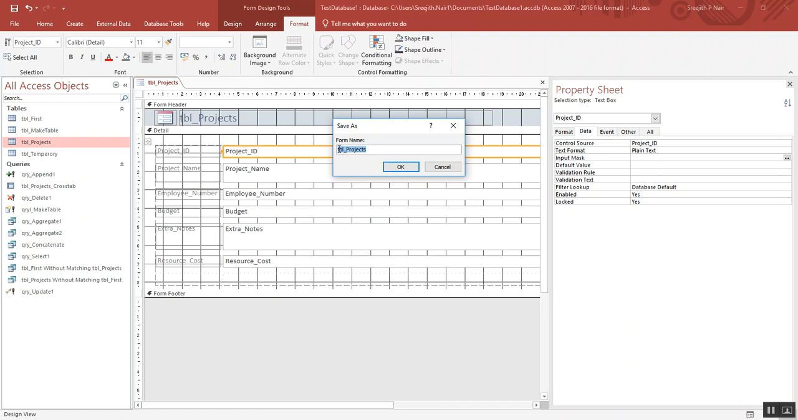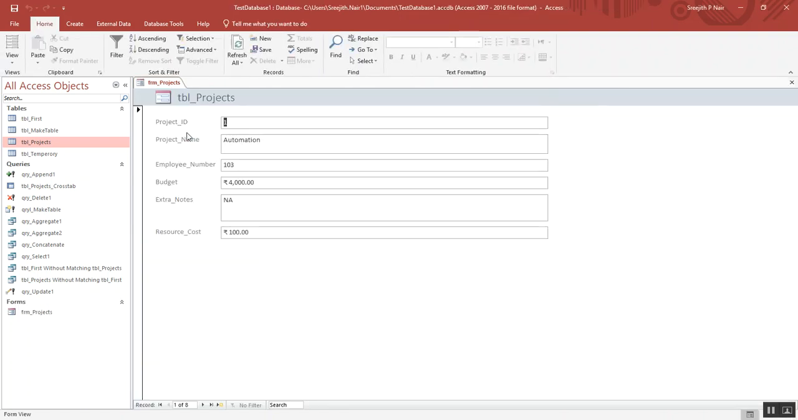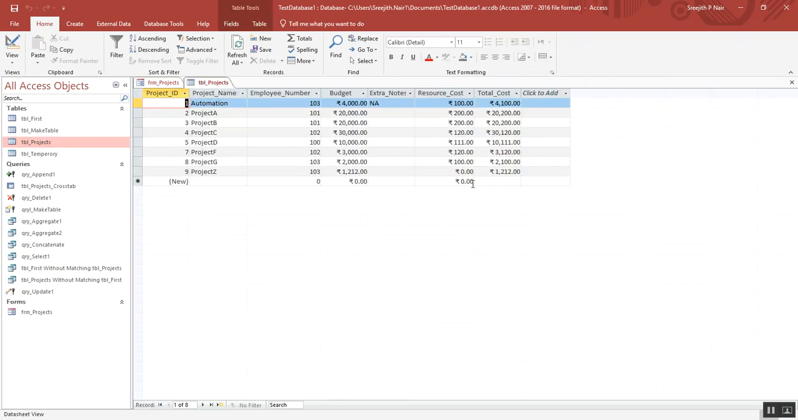Form name is FRM. Now we are just naming it as per the convention, FRM projects. Okay, form view. See this? I can't edit one, but I can edit NA. I can put as new value. Okay, now let's see the projects table now. NA would have now become new value. Where is the new value now?